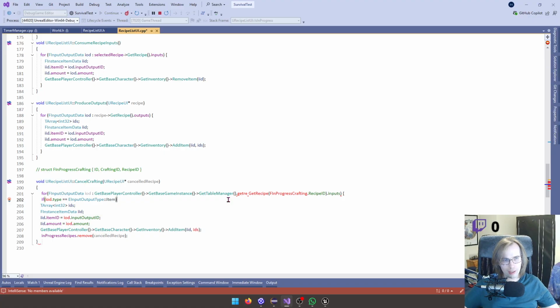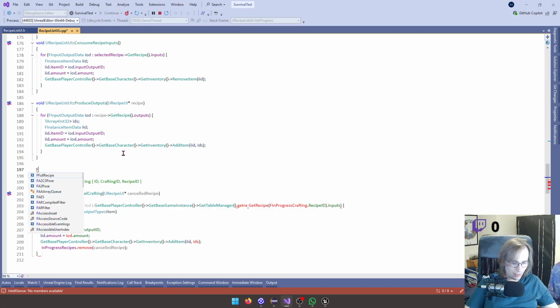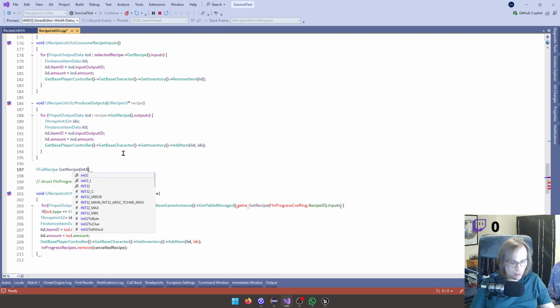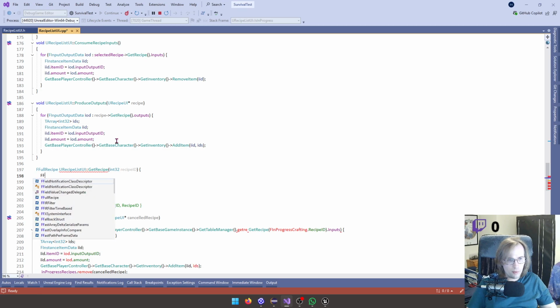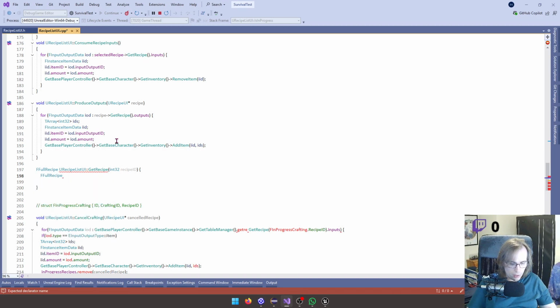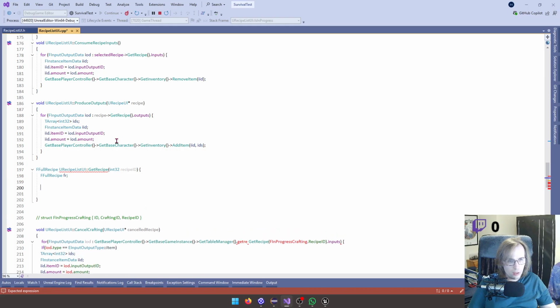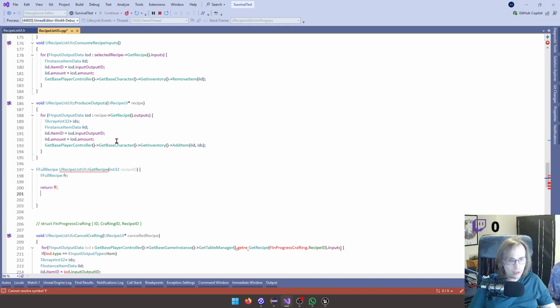Bit tricky, this one. It's weird. So we created all of these. So realistically, I would have something like a full recipe, get recipe, int32 recipe ID. And it's going to be one of these. Full recipe fr, return fr. Oh, whoops.